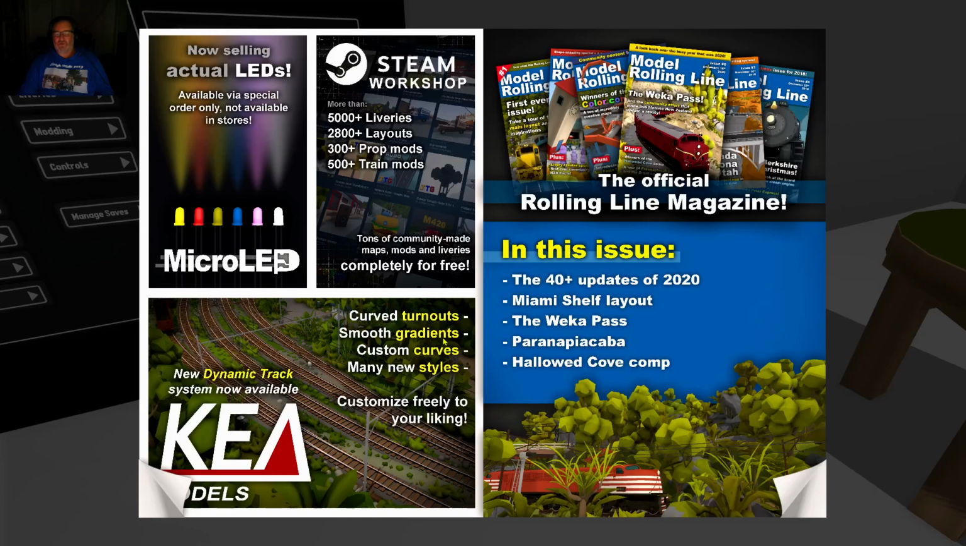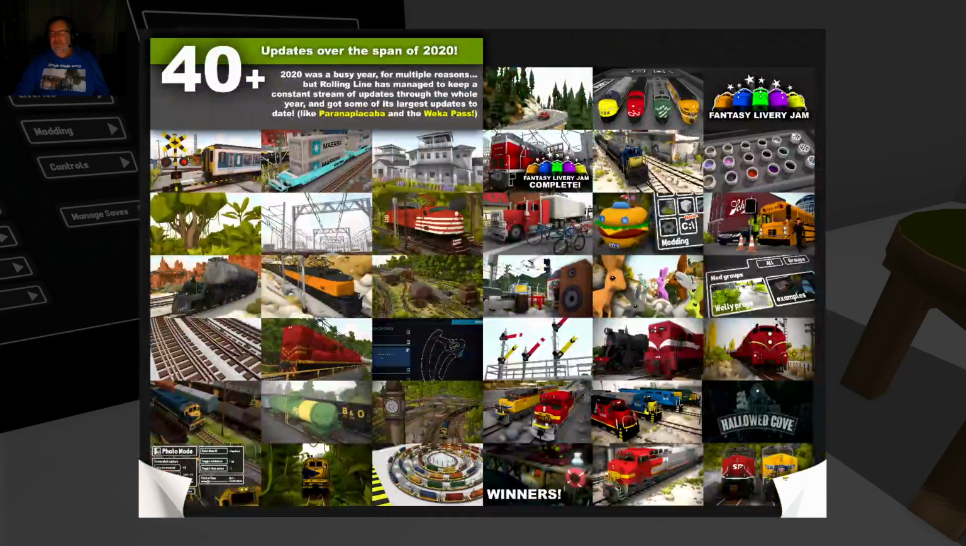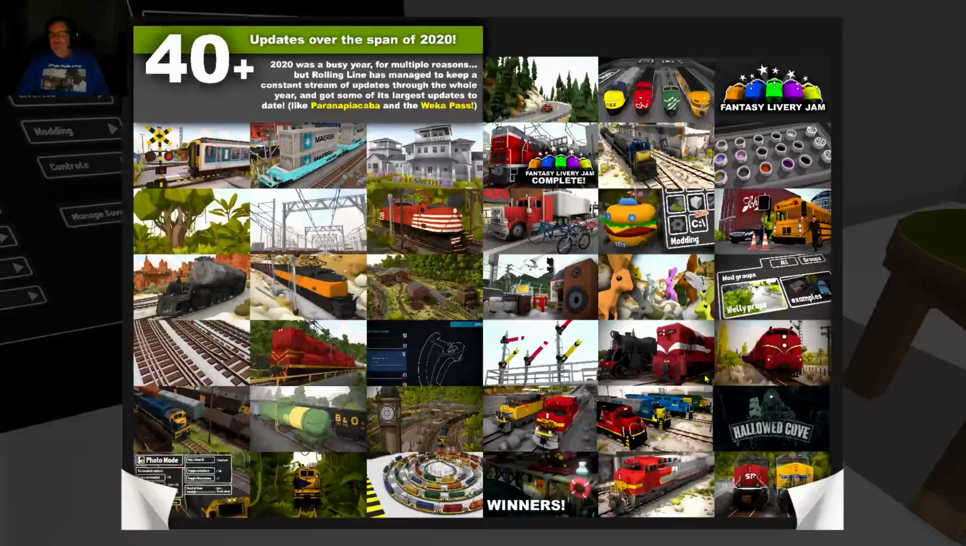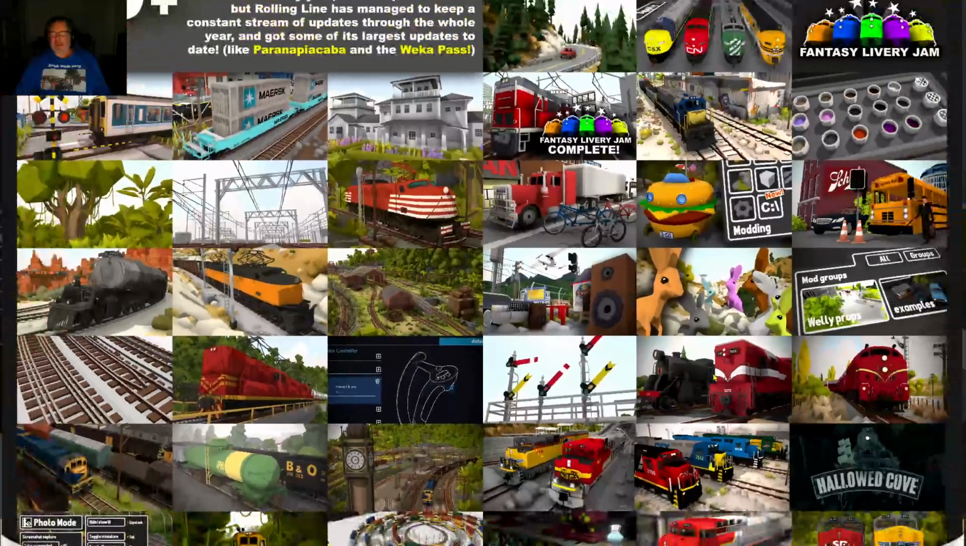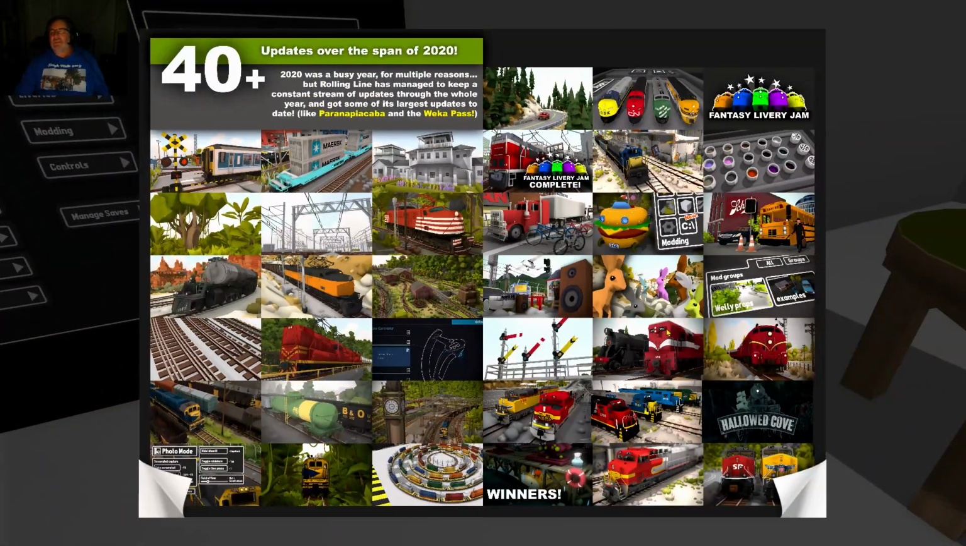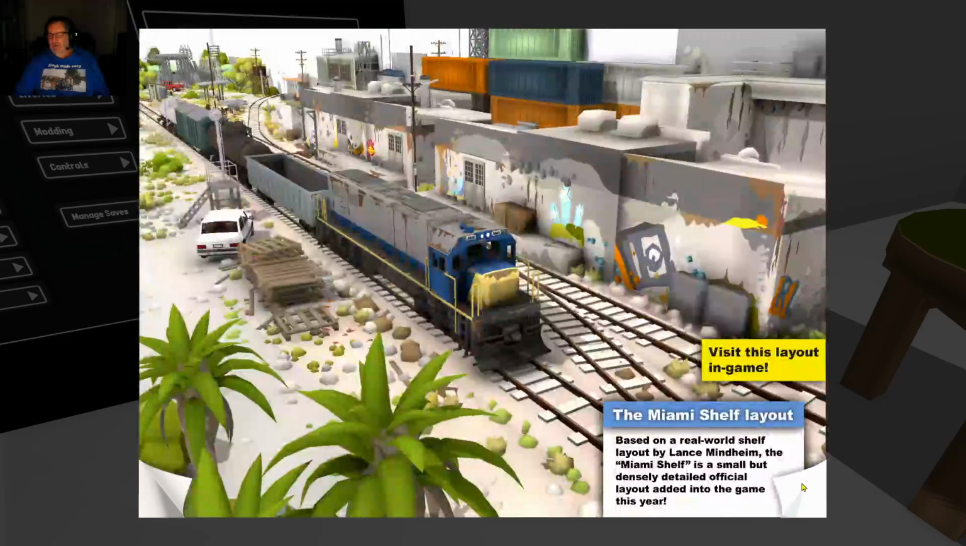Curved turnout, smooth gradients, custom curves, many new styles, customized freely to your liking. In some of my previous layouts, I've had to customize switches so that they would fit my need. So in here, over 40 updates. You can see they have different things. You can zoom in on this page so you can see all the different things that they have available. Another page turner.